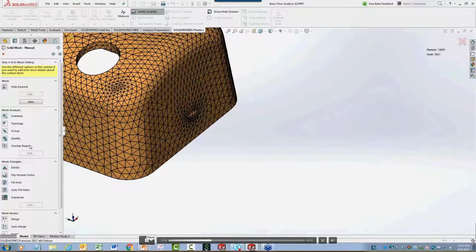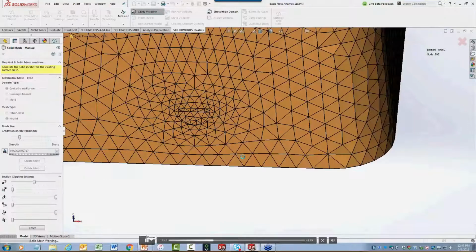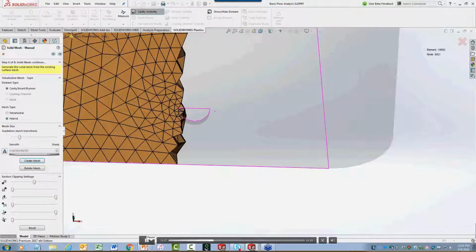Another nice thing is looking at the types of mesh. Sometimes you're not always working with SOLIDWORKS models. You'll have non-manifold topology, you'll have surfaces within solids, that sort of thing. So we give you a full suite of tools that you can definitely work with. So let's create the solid mesh.